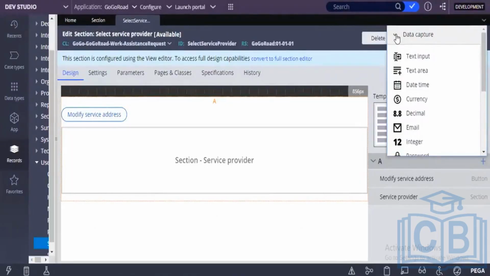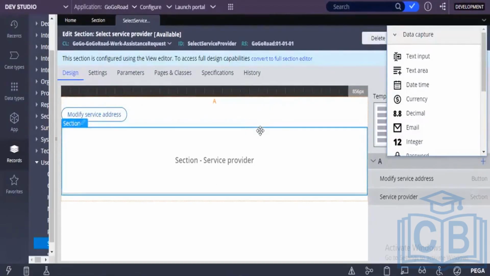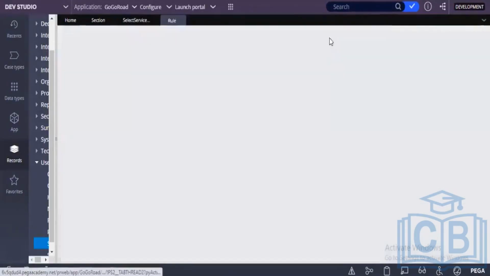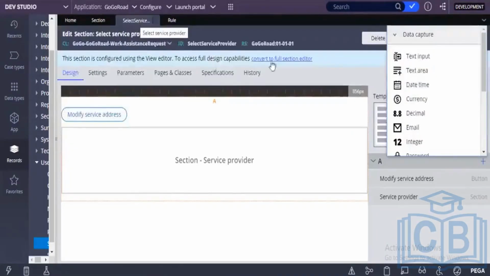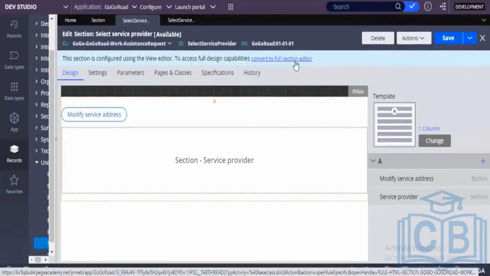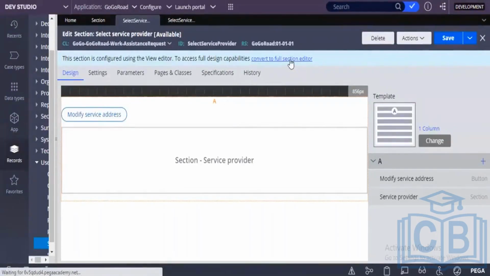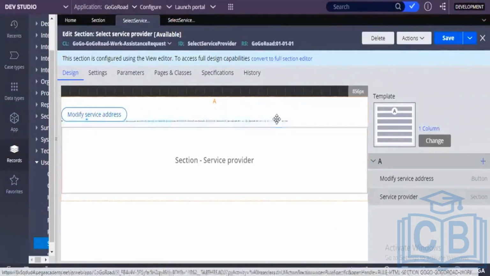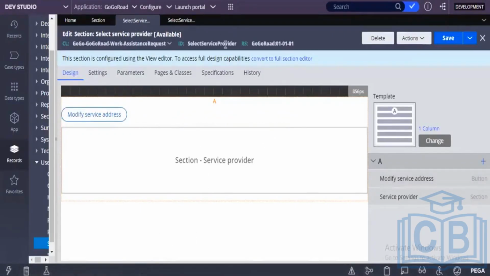Now, if you want to actually see how a section looks, this is called a design template, right? But if you want to look at how the section looks, you need to click on this hyperlink, convert to full section editor. Once you have converted to full section editor, you will not get this template again. Whenever you open a section, next time you will get the full section editor only. You will not get this design template for this particular section, you understand.